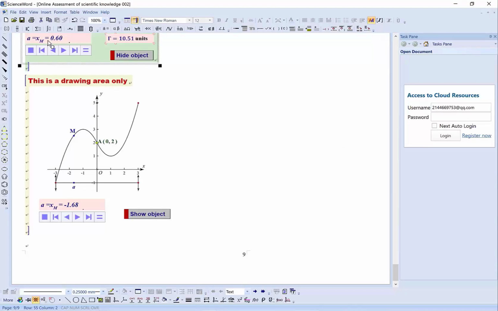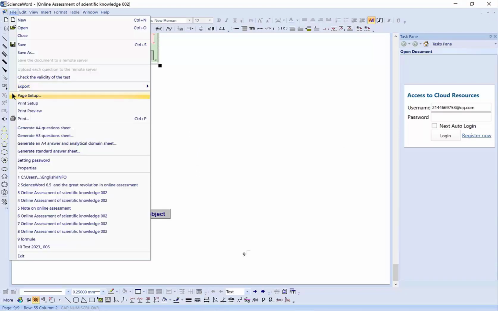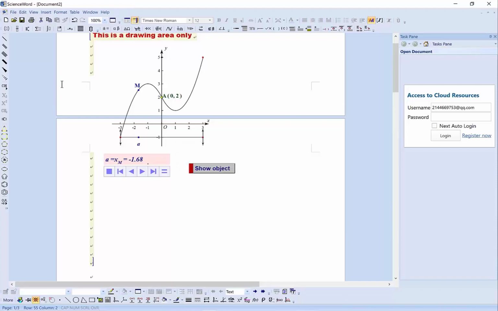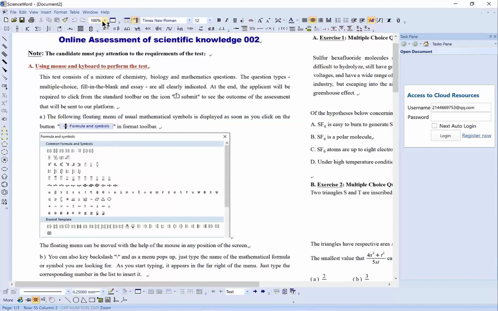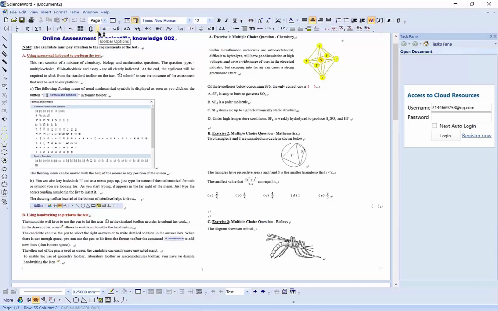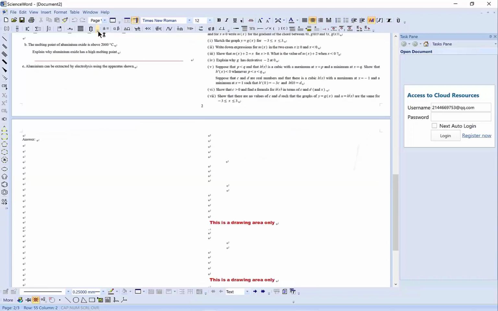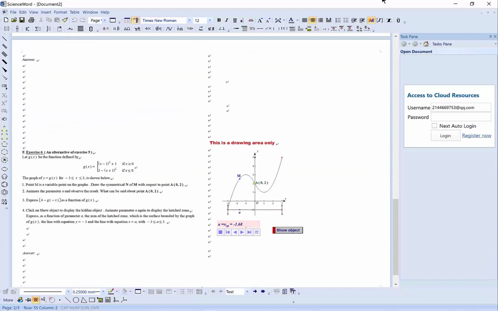Let's save it and now generate it as an A3 answer sheet as well. Okay, so this is the A3 question sheet. Because of the difference in paper size, let me just readjust the zoom so we can see everything clearly here. And yes, once again, you can see everything is there perfectly.